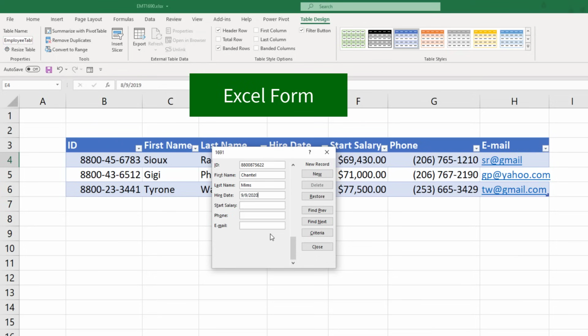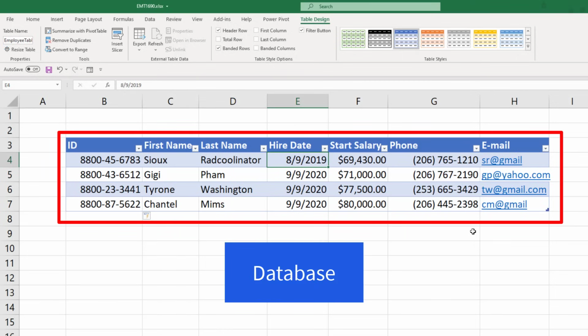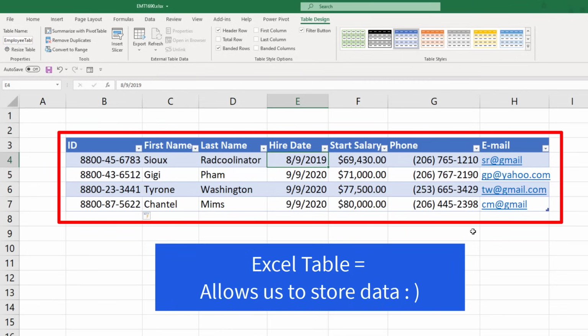In Excel, we want to enter a record into a form and have it appear in our database. Now, technically in Excel, this is not a database. But for us, it's a table where we can store data.